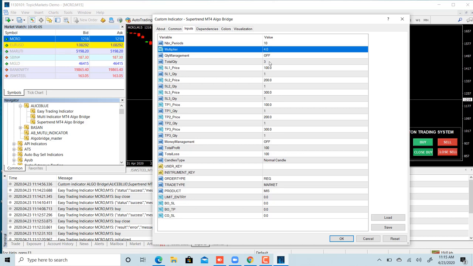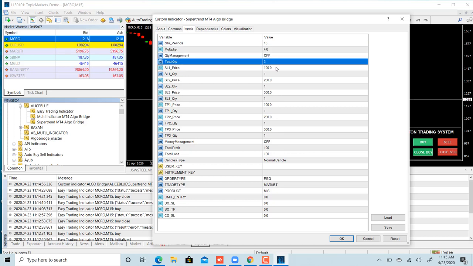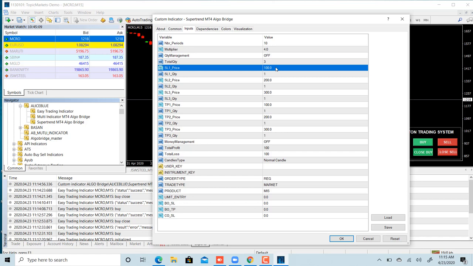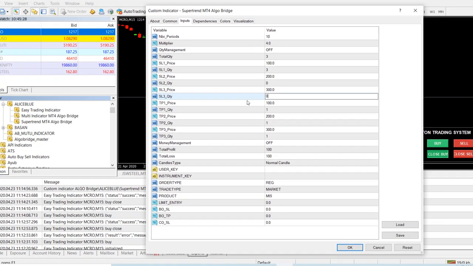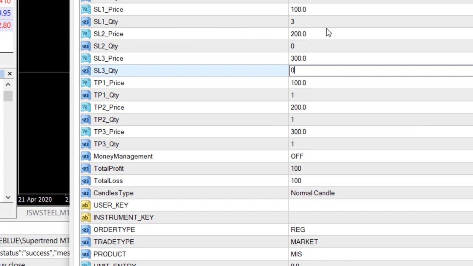And then after that, the total quantity section, then stop loss. There you can set 3 stop losses. If you want to do trading in 3 lots, you can set 3 stop losses. If you want to take only 1 stop loss, you can keep 3 in the first section and 0 in the other sections. So like that you can set, or else if you want 2 stop losses, you can keep like 2 and then 1.